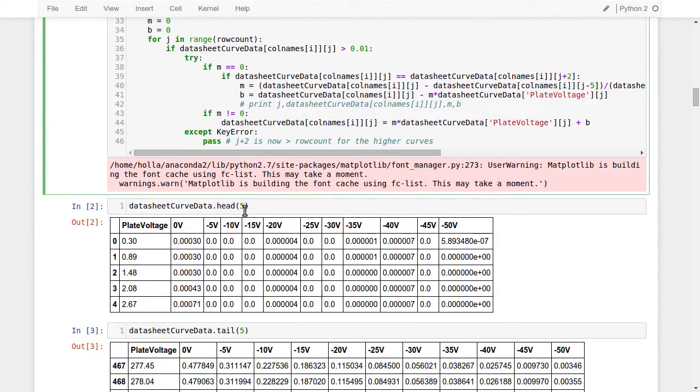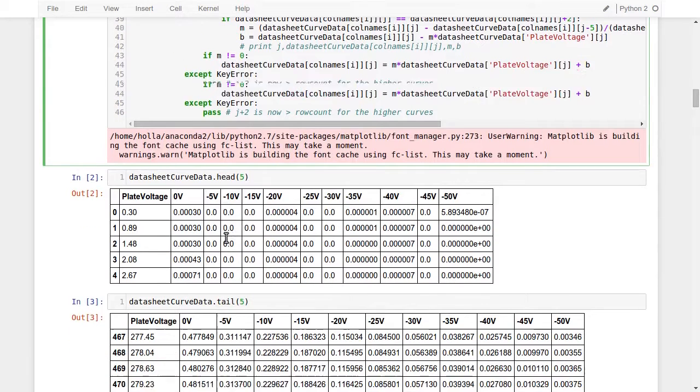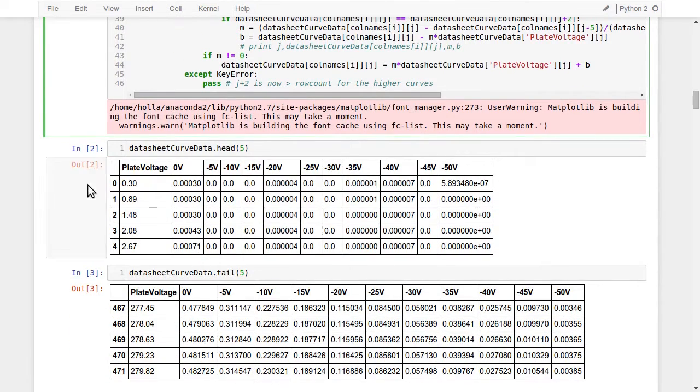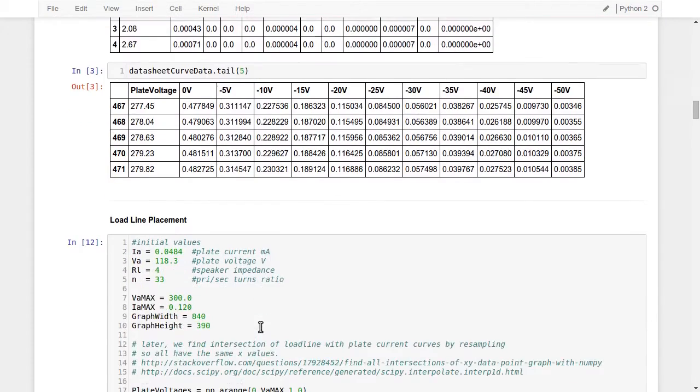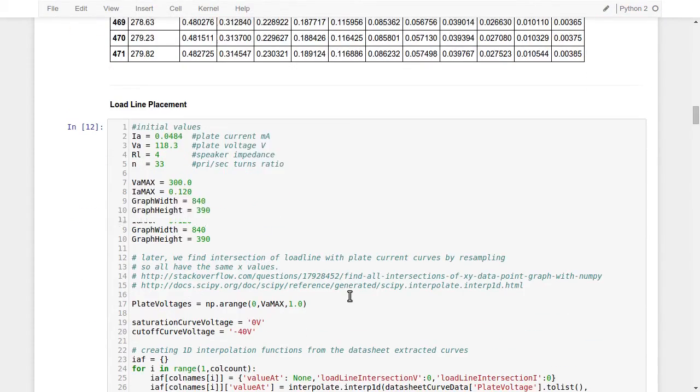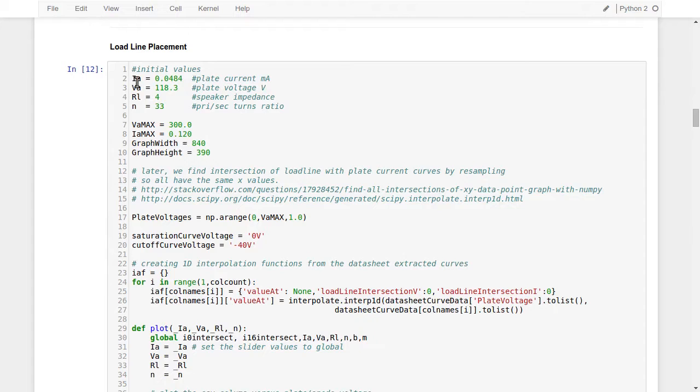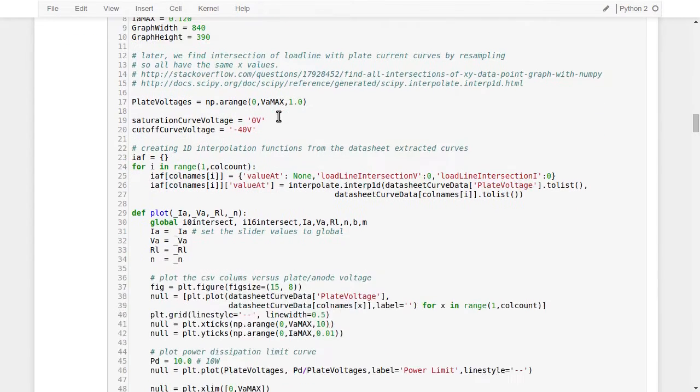Then, just to make sure that we did all this stuff right, I look at the top of the object. Here's the first 5 rows, and here's the last 5 rows. You can see that I got 475 rows in my data for what I actually extracted using Engage. Then we go down here, and we set some initial values for our analysis. This is the plate current and the plate voltage. Here's the speaker impedance, and here's the turns ratio.